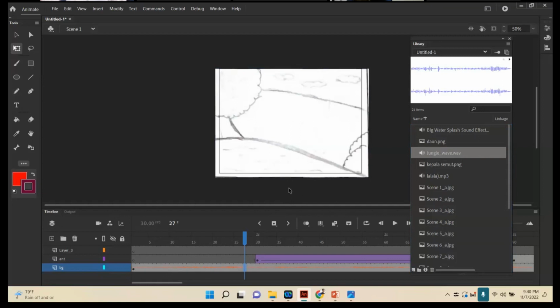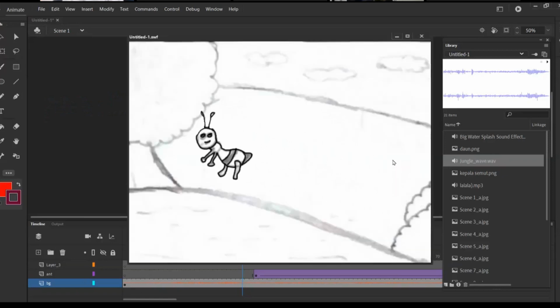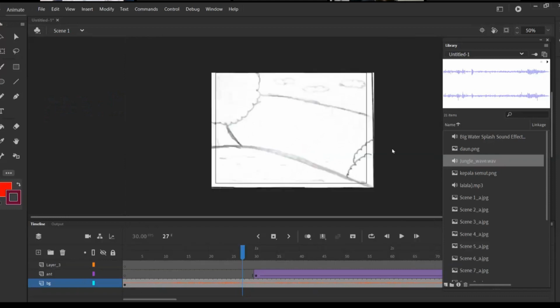So if I play this, that is the background music. And then the sound of narration, or the sound of the end. Maybe audio one, it depends on you, the name of the layer. So I drag it, start from here. So the sound of the end.